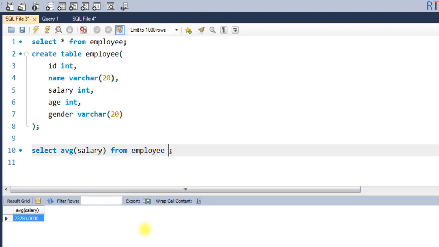So we can write where, and the condition salary is greater than 20,000. So now this query will return the average of all those salary which are greater than 20,000. So if I just execute that, and you can see we have the average salary 30,000.